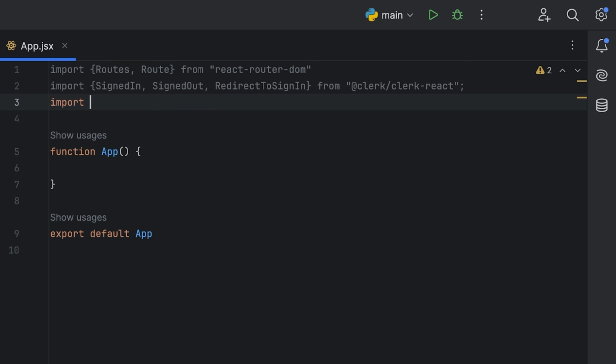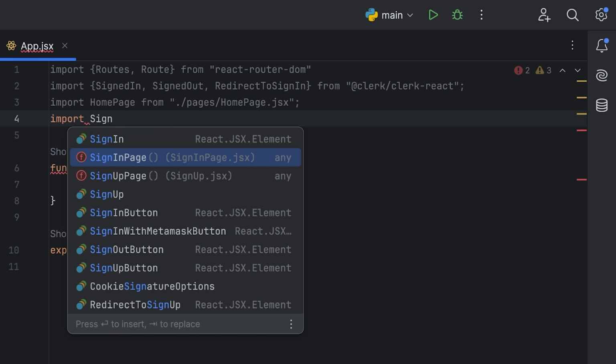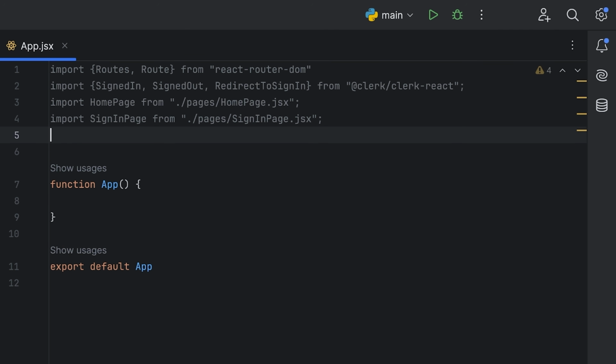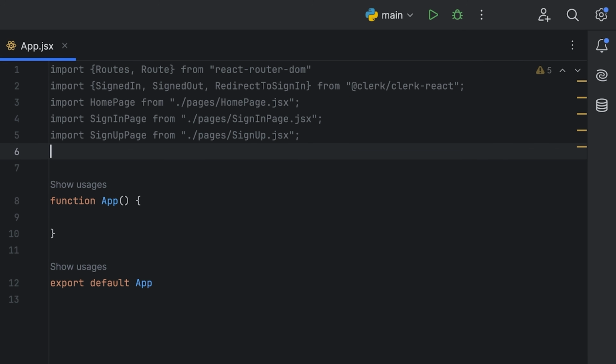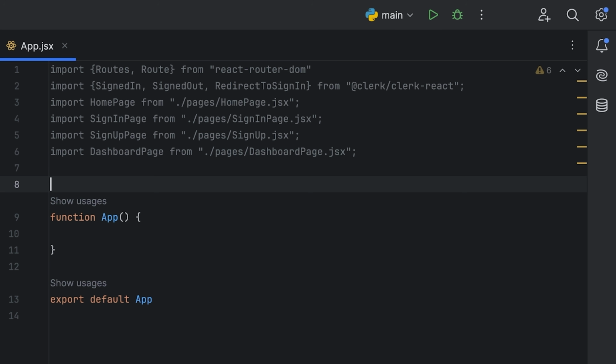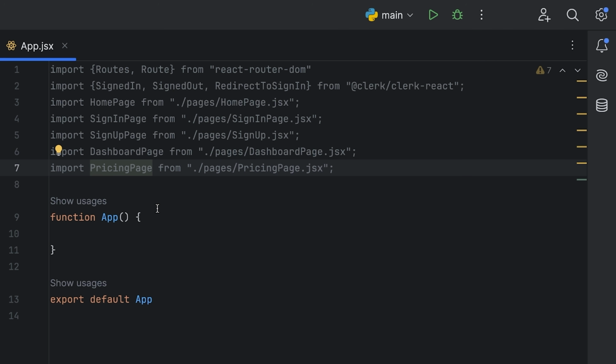We're then going to import the home page. Okay, we are then going to import the sign in page. Okay, so let's do that. Then we're going to import the sign up page. Then we're going to import the dashboard page. And then I think the last one we need is the pricing page. So let's import the pricing page like that.